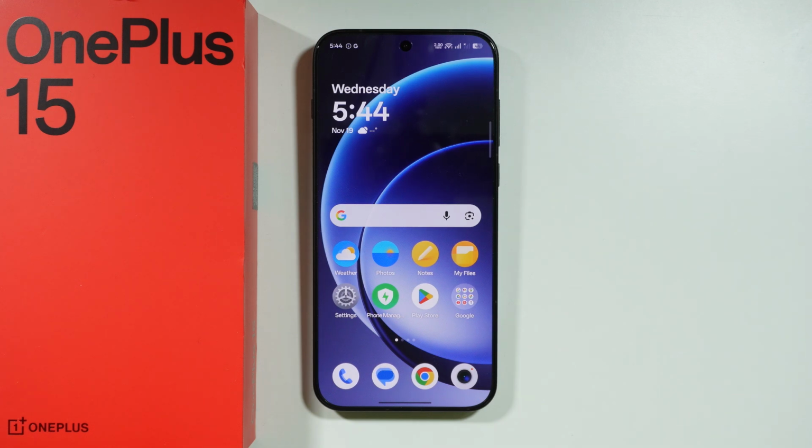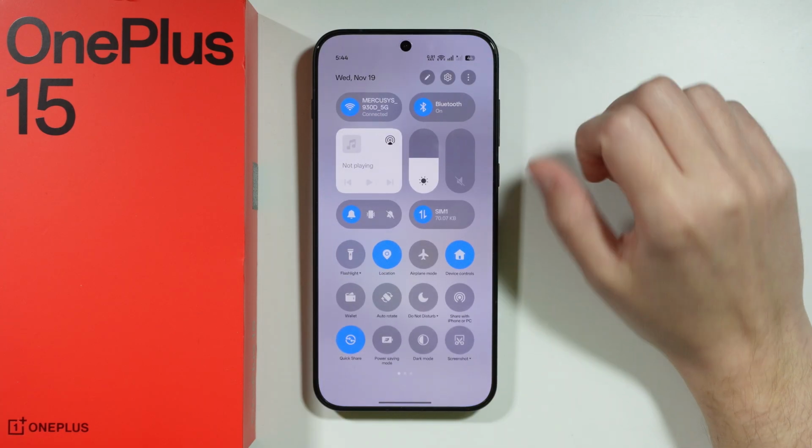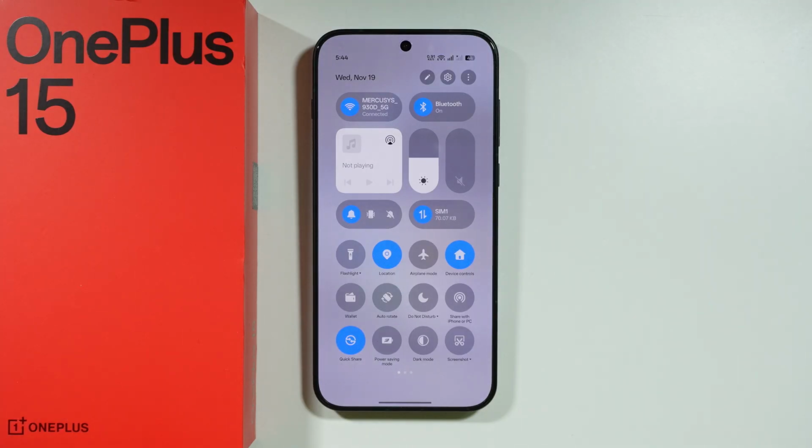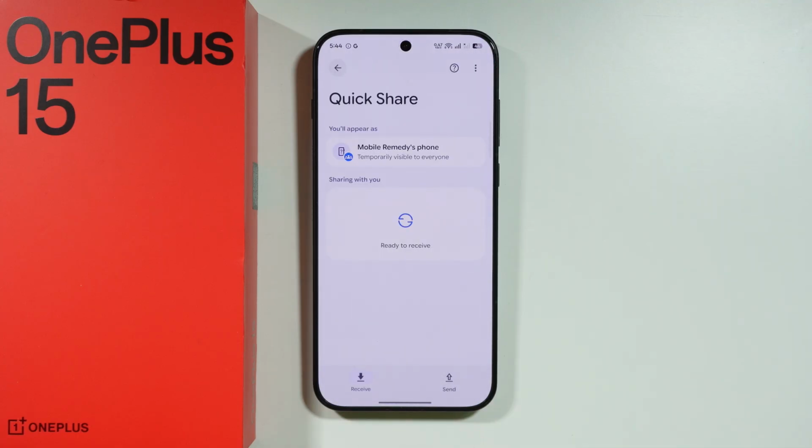If you want to use Quick Share in order to transfer files on your OnePlus 15, here's what you can do. So in order to use Quick Share, first of all, we need to, of course, make sure that it is enabled on our phone. So we can, for example, open Quick Settings or the Control Center, and at least in my case, by default, I have Quick Share button in here. So I can just tap over here in order to manage Quick Share.